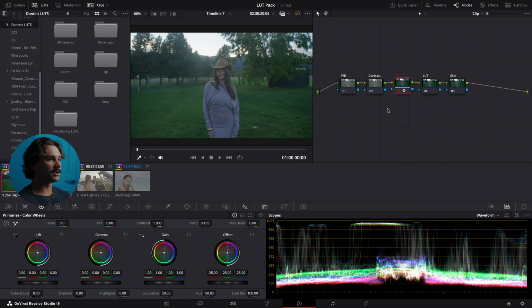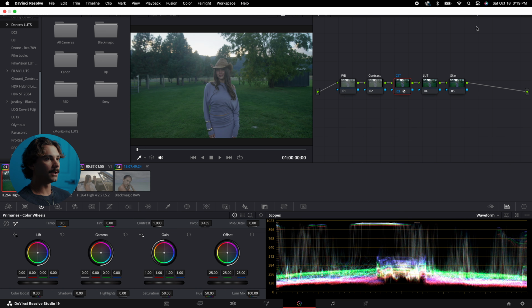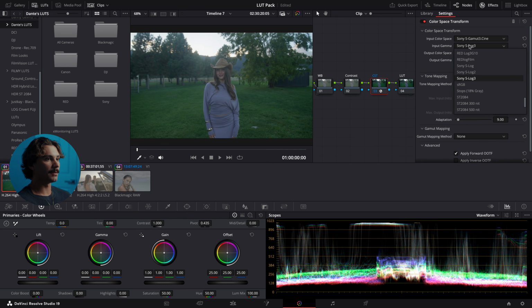And what's cool about DaVinci is instead of needing a Rec 709 conversion LUT for whatever camera you're using, or say you're using multiple different cameras, instead of having to buy a new conversion LUT for each one, you can just use the color space transform and put in whatever profile of the camera that you shot with.